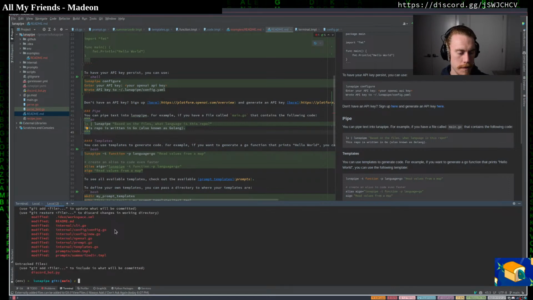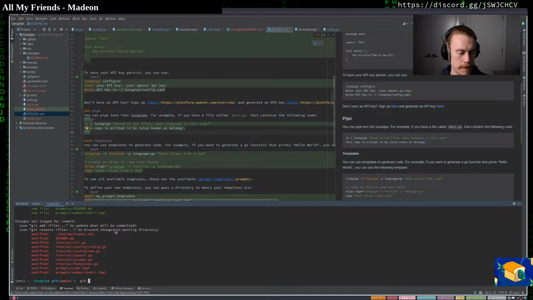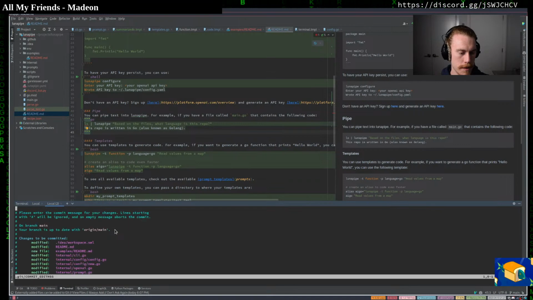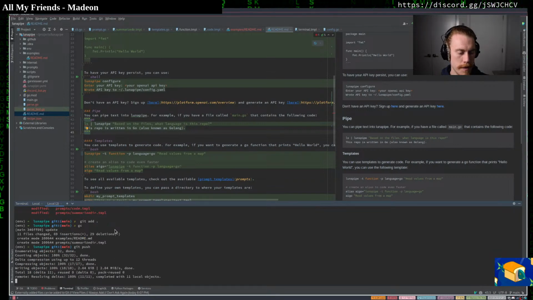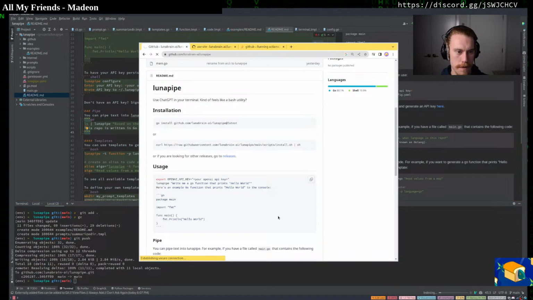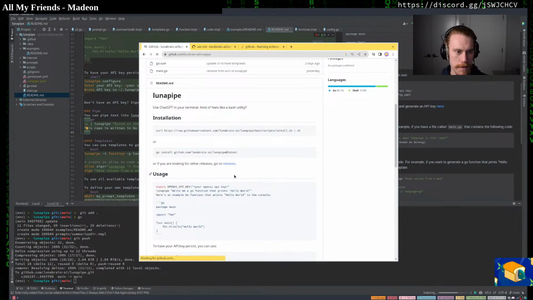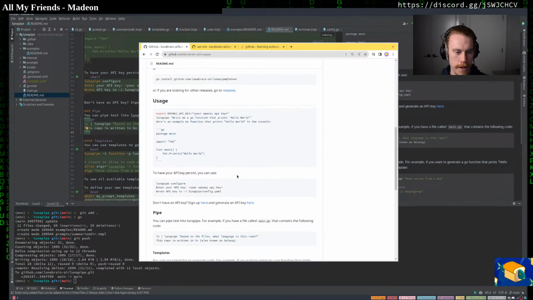Examples. Discord. Add UC. Okay. Come on. Oh, it's at the bottom of the usage. So after that, to have your API key persist, you can use that command, but it doesn't actually work right now. That was what I was in the process of fixing.